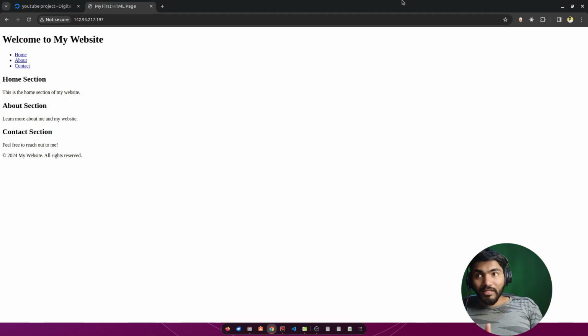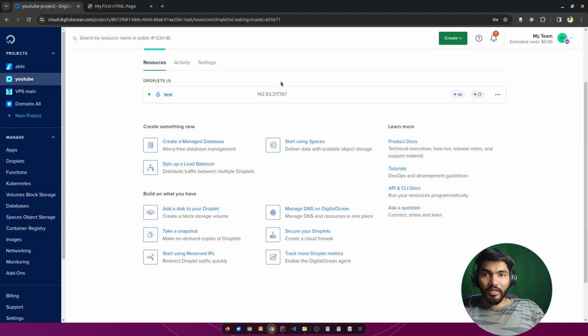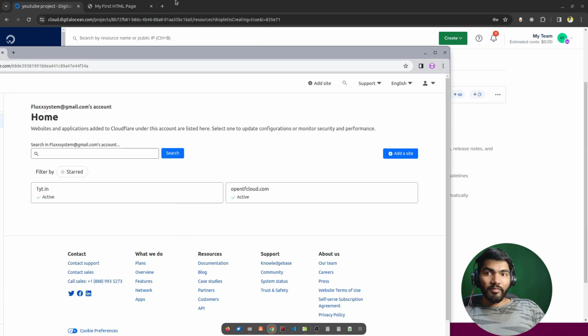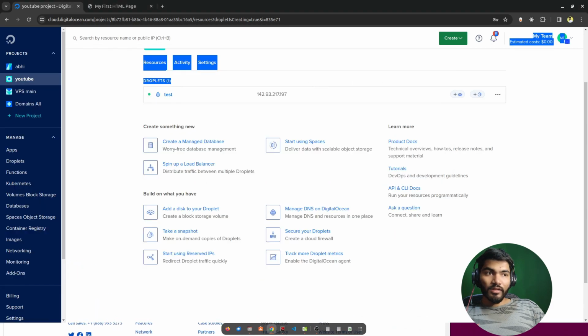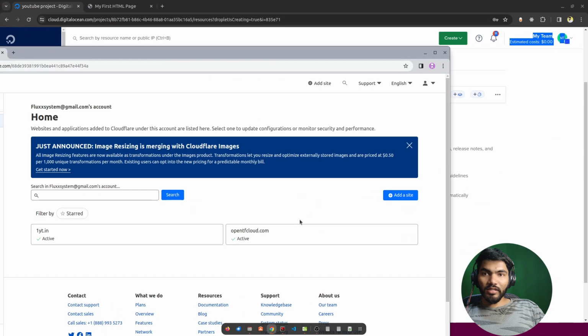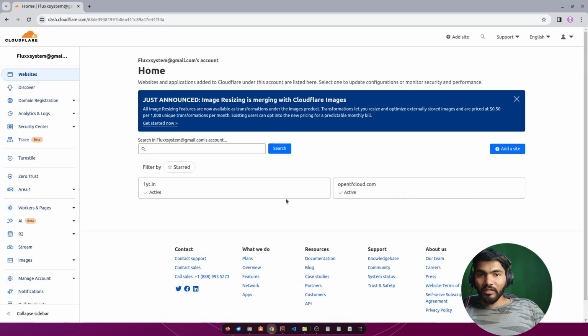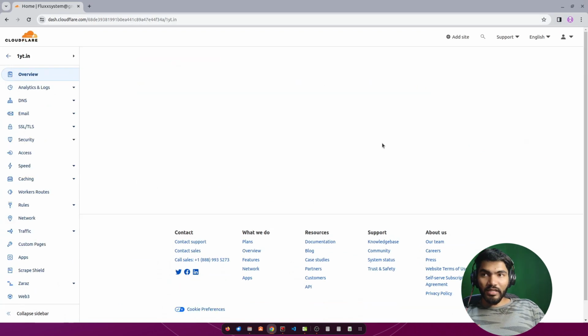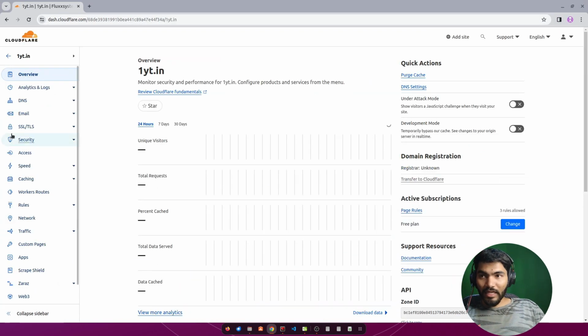Okay, so right now as you can see, our website is showing on the IP address and it is not secure. It is using HTTP. So what about hosting on port 443 with SSL? In that case, we need to first point our domain name to this particular IP address. So let's copy the IP address. Let me go to my DNS provider's account. So let me go to Cloudflare. I am using Cloudflare as a DNS. For you, you can use anything, right?